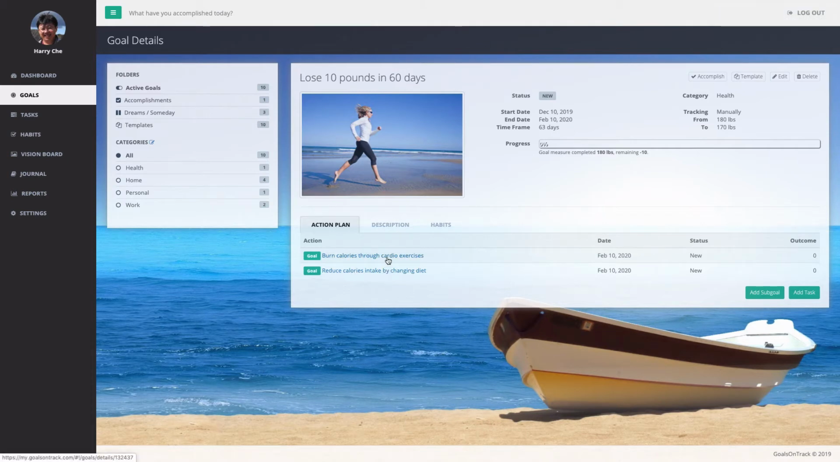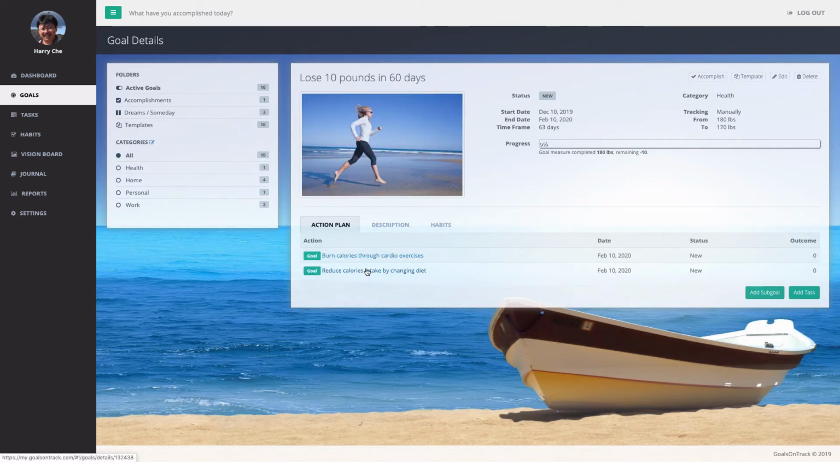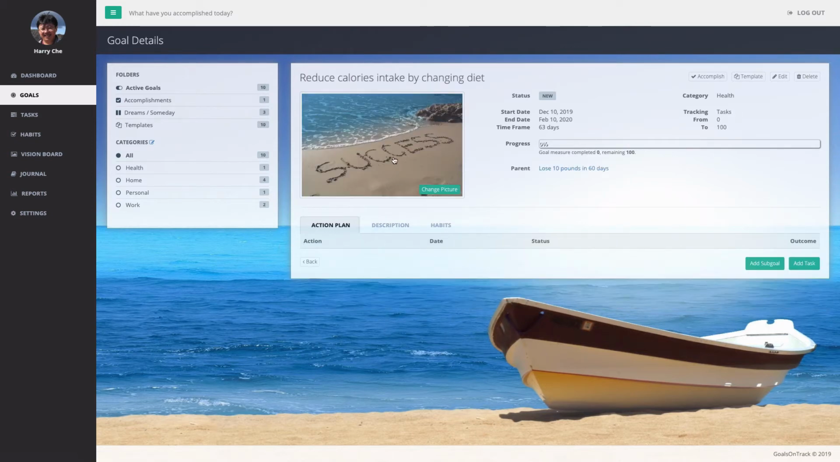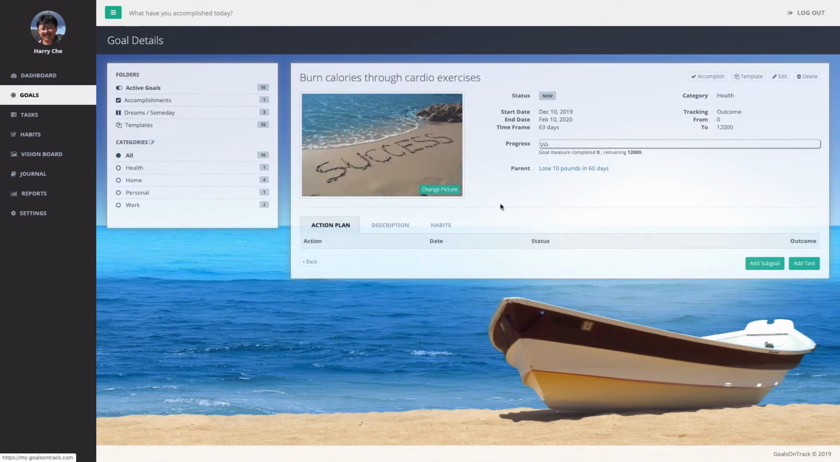So now we have something more concrete to work with. And next, if you click on the sub goal, you can, of course, add another picture here, but you can also just leave it as it is. At this point, we have two sub goals, but technically you could create more sub goals.